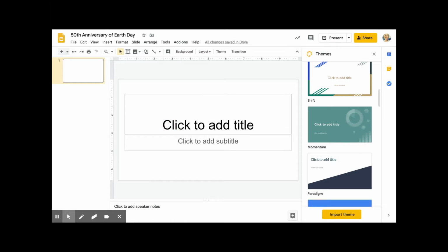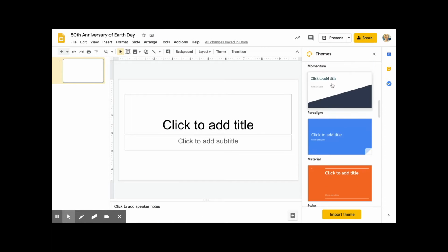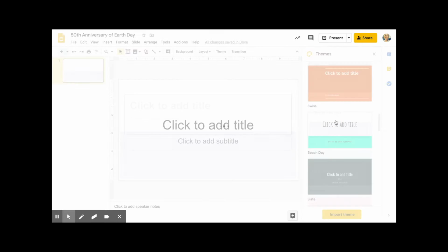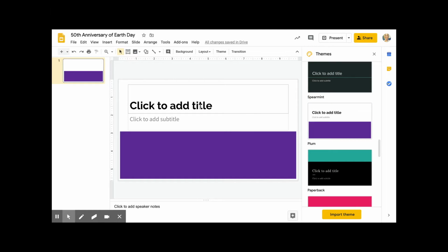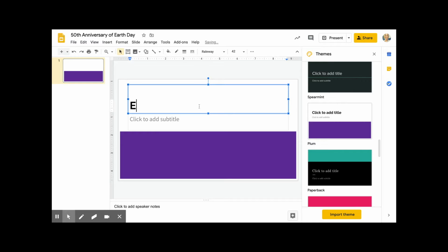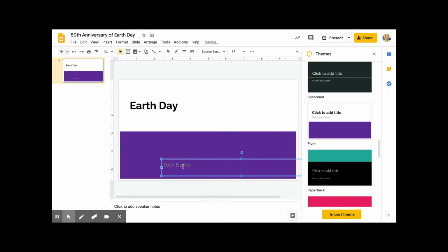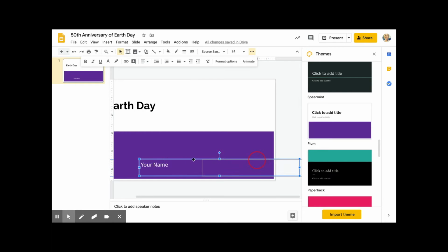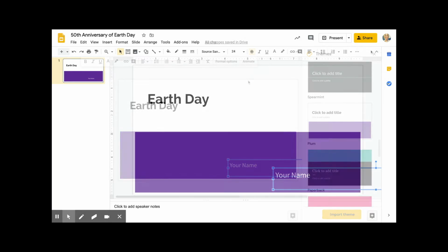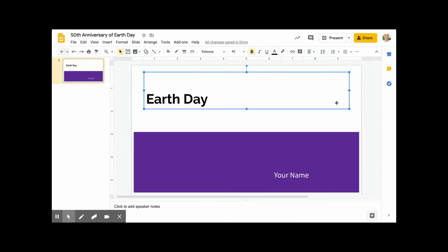Okay, this is what your slideshow is going to look like when you start. Come over here to the right and you can pick out a theme that you like. I'm just going to use this purple one. Where it says click to add title, I'm going to type Earth Day, and then I would like you to put your name on there. Remember, you can move these things around. If you move that down here, you'll obviously need to select it and come up here to the ribbon and make that text a little bit lighter so I can see it. You can also change your font on your slideshow if you want. I'll go ahead and close that up so that's not in your way anymore.